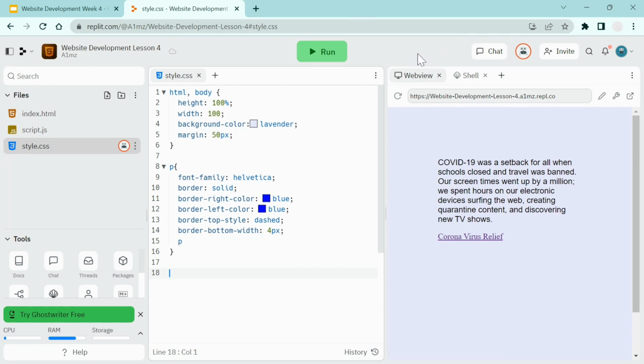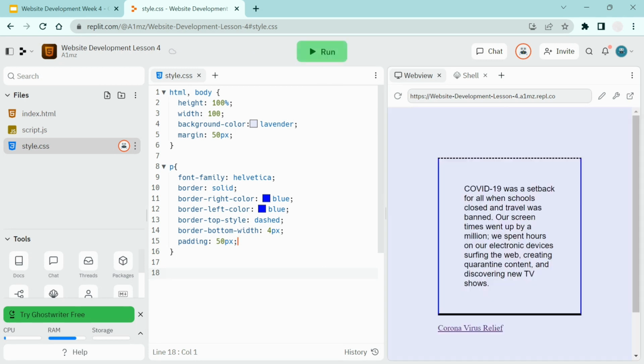Now, let's practice the padding property. To change the padding of the box, type padding: 50px. When we run the program, you should see all the changes to your border and that the padding layer between the border and the paragraph is 50 pixels wide.